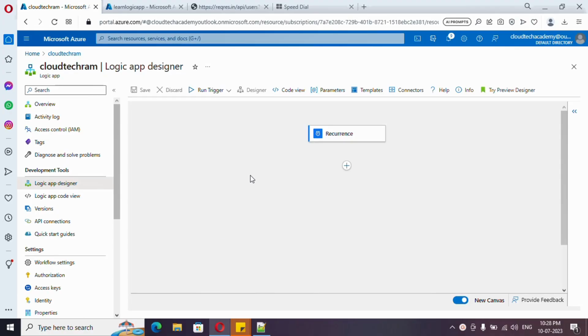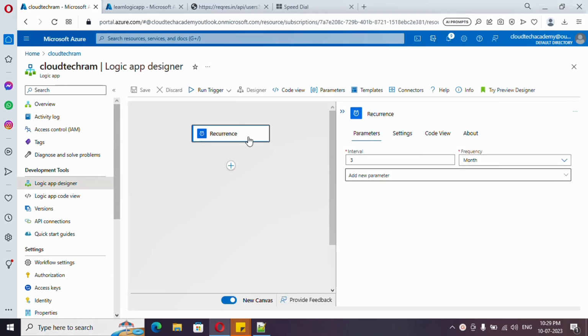I have created this logic app. If you don't know how to create a logic app, please watch my introduction video about it. And here I have set the trigger type as recurrence with frequency of 3 months. Based upon your requirement, you can change the interval and frequency. As of now, I'm going with the maximum frequency.